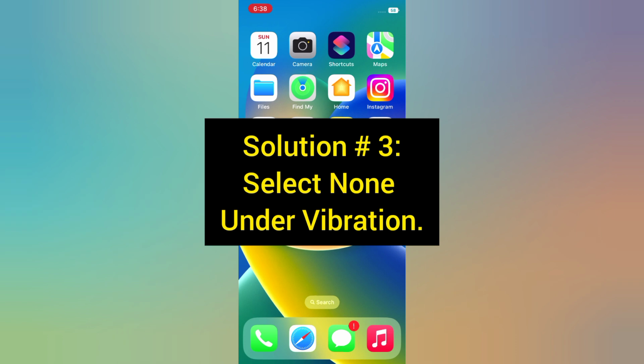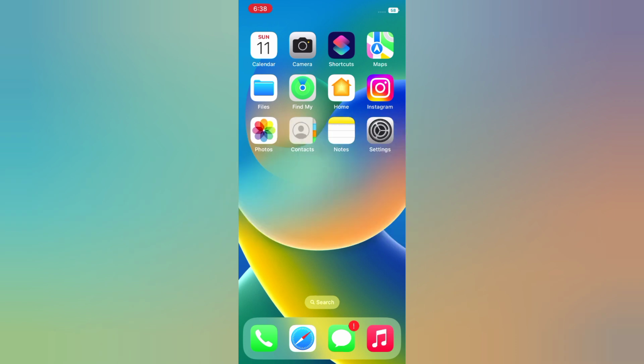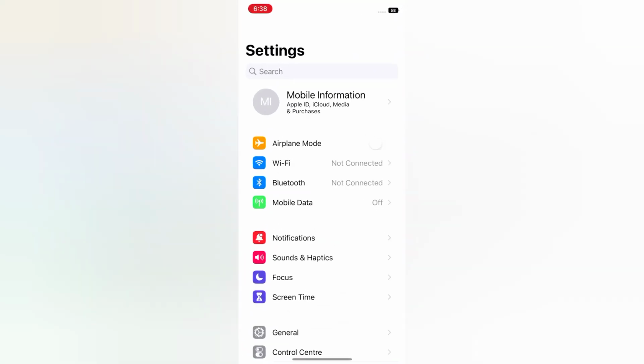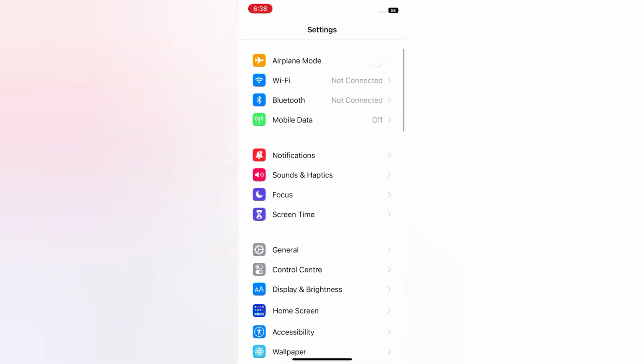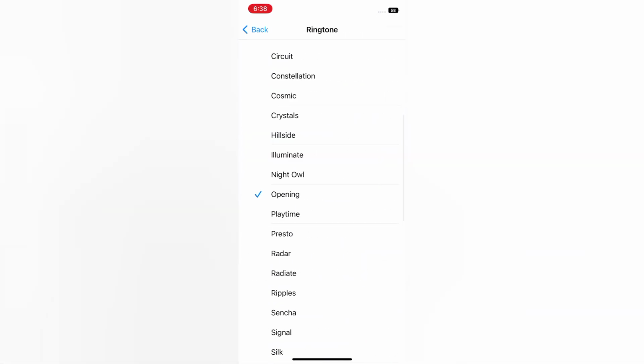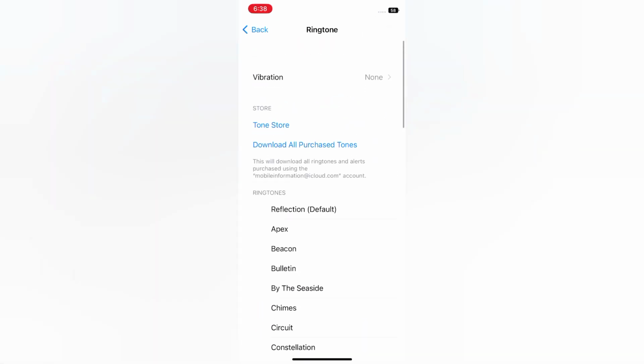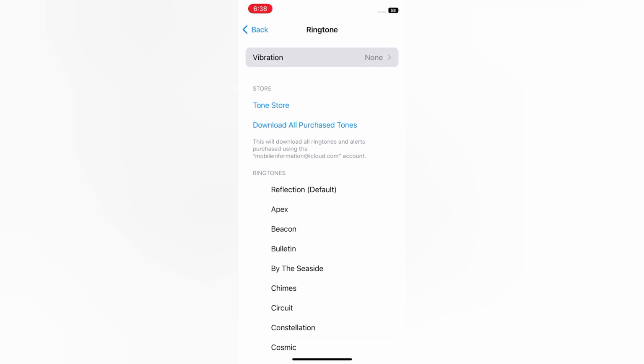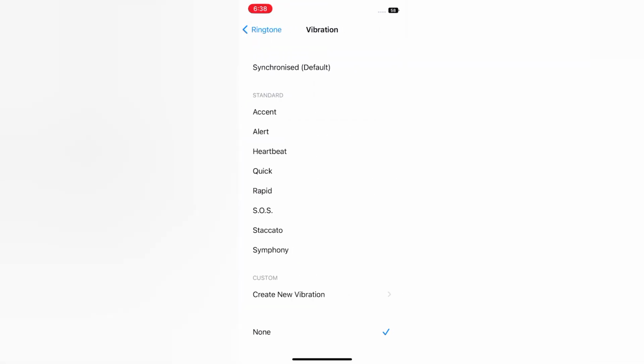Solution number 3. Select None under Vibration. Open the Settings app on your iPhone. Scroll down. Tap Sound and Haptics. Scroll down. Tap Ringtone. Swipe up. Tap Vibration. Select None. None is already selected.